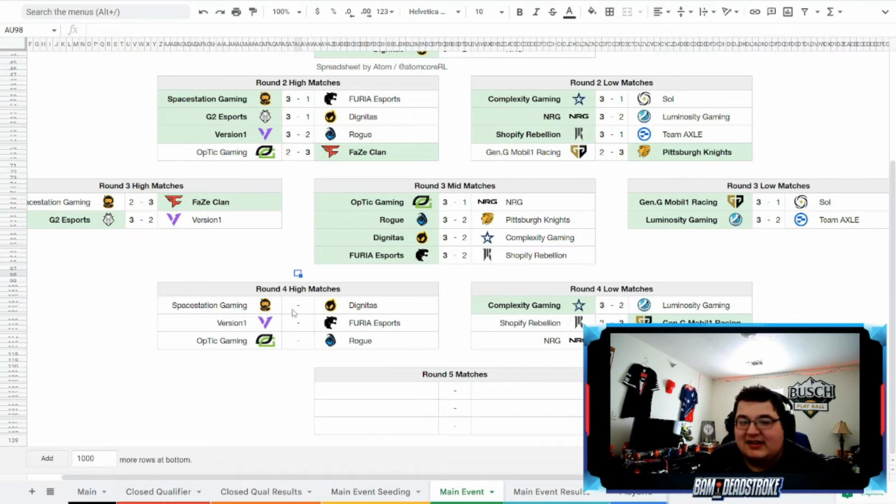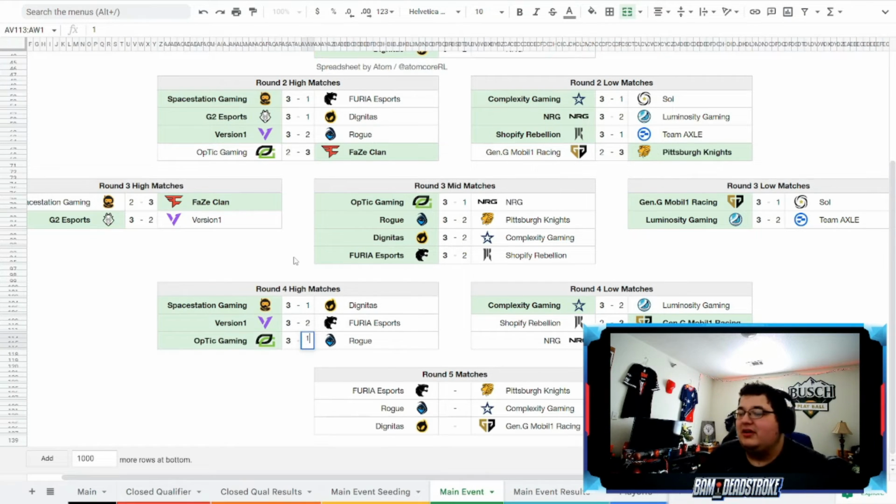Space Station and Dignitas. The black and yellow boys. I think Space Station just too much here for Dignitas, Dries, Andy, Delta. It'll be a 3-1 there. Version 1, they'll send Furia down to the round 5 match. And Optic Gaming will do the same to Rogue here in round 4.